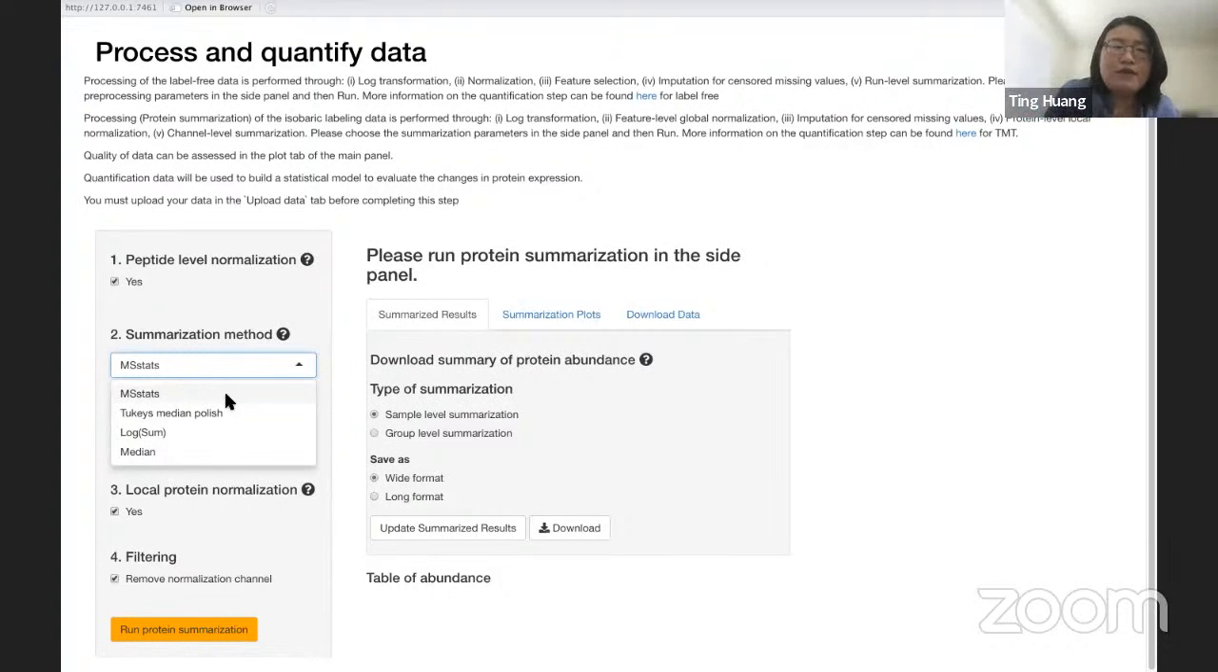Log sum mean, because the median is, we first perform log2 transformation to all the intensities and select the median one. Log sum is kind of different. It's first the sum of the raw intensities and then a log2 on the summation. And then Tukey median polish is what MSstats is also using. So it's like an iterative, also robust summarization, similar to median, but it's more robust than median because it just fits a linear model.